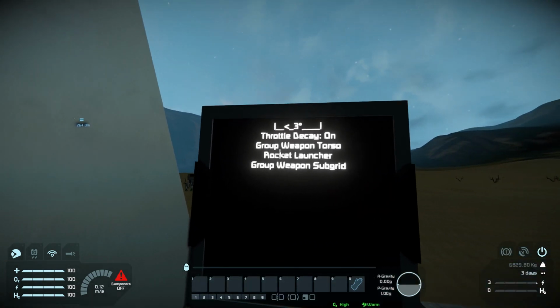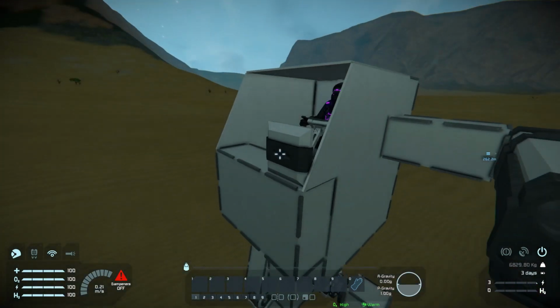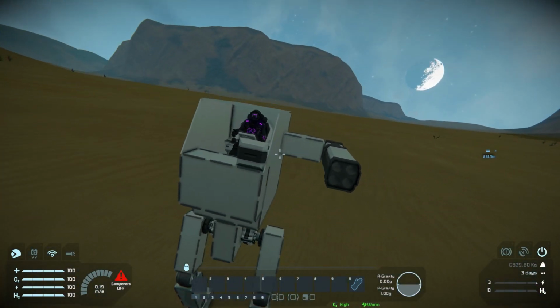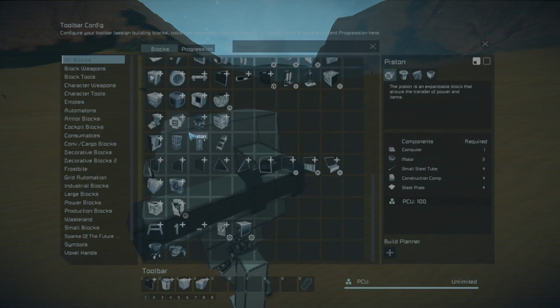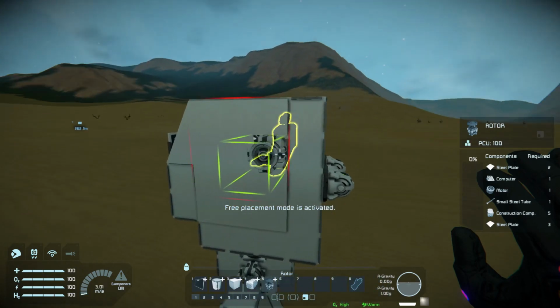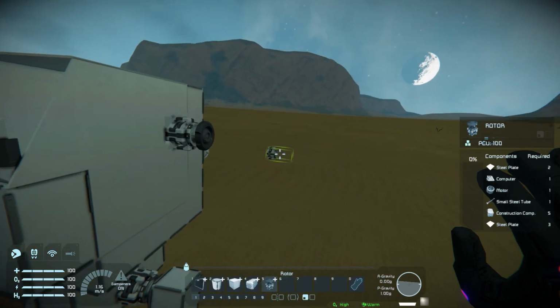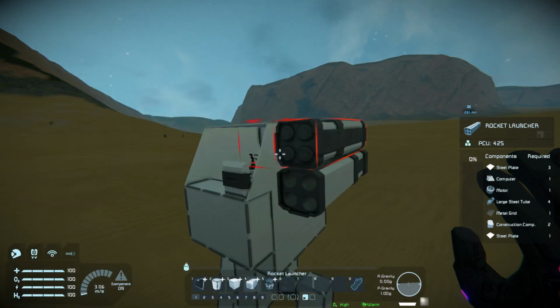It also tells you where they are. Group weapon torso. So the rocket launcher is technically attached to the torso because it's on the same grid. But if it's on a subgrid, well, it thinks it's actually on an arm. So let's go ahead and build it some arms. So I don't know, let's give it a rotor right here, and then we're gonna go ahead and put the rocket launcher on the rotor, like this.